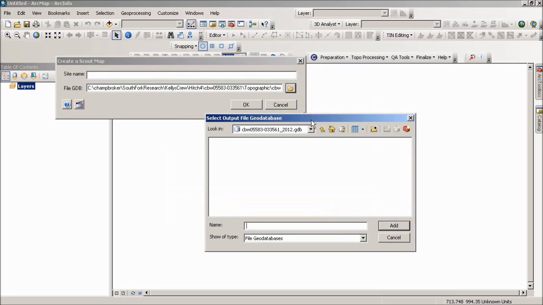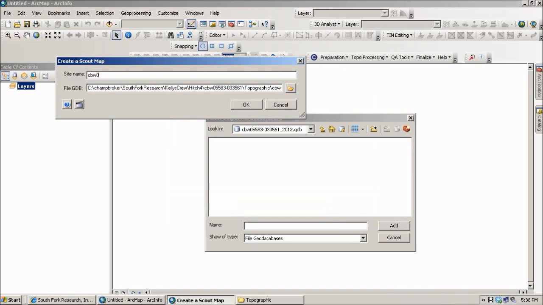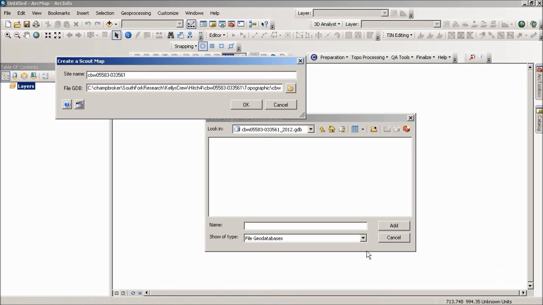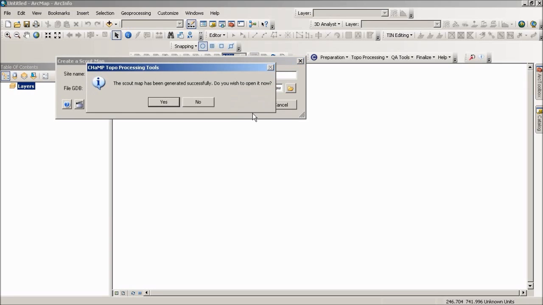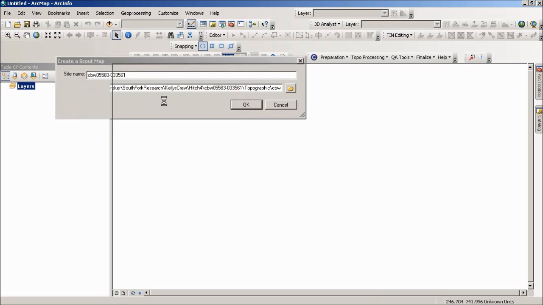I'm also going to cheat and open that window so I can see the name of the site, and then I'm going to cancel that window. Click OK. It takes a second to get updated, and this MXD that's getting generated is just a basic MXD that you can customize to whatever you feel would be useful to the scout whenever he's in the field. We get asked if we want to open it now. I'm going to say yes.